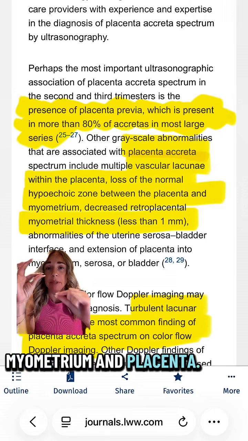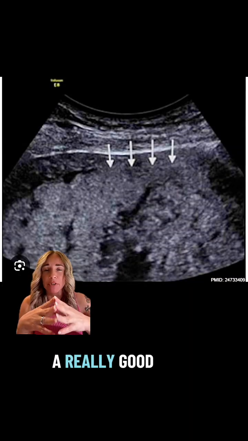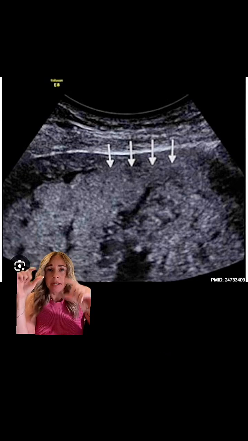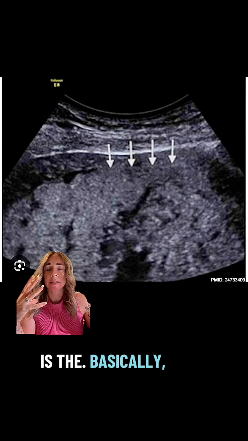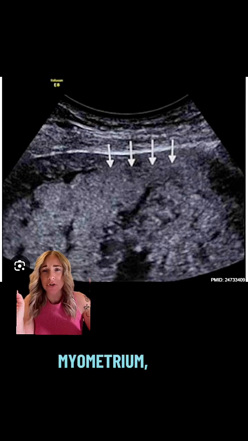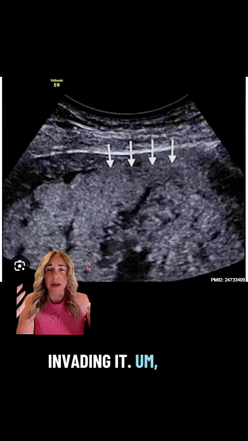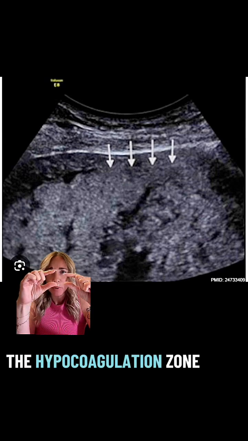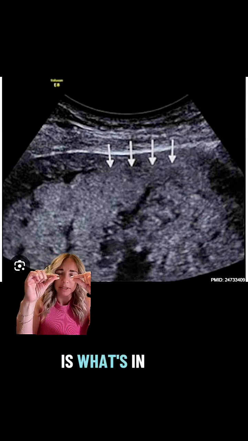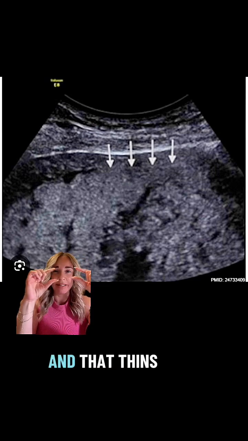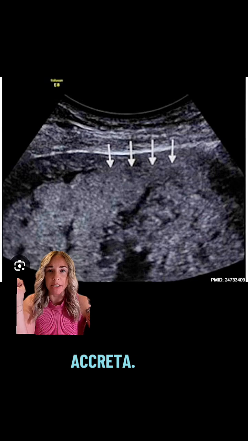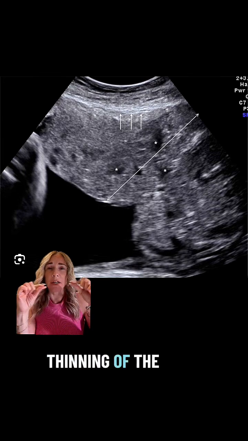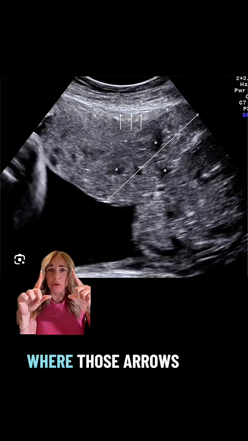between myometrium and placenta. Here you have a really good image. The top left here is your myometrium. The right here is basically the placenta adhering to that myometrium, not truly invading it. But you can see the thinning of this area. So like I said, the hypoechoic zone in the middle is what's in between myometrium and placenta, and that thins out with this accreta. Here's another good image of the thinning of the hypoechoic zone where those arrows are.